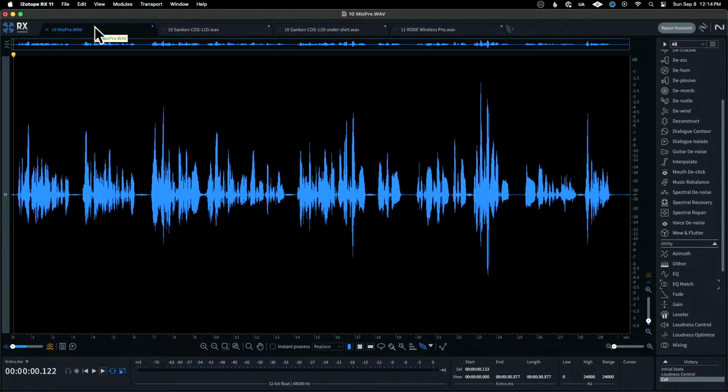So first, the boom. Okay, we have the Sennheiser MKH50 that is recording into Sound Devices Mix Pre 3.2. And I have a Sanken COS 11D at the same time that's recording into the Deity PR2 pocket recorder.